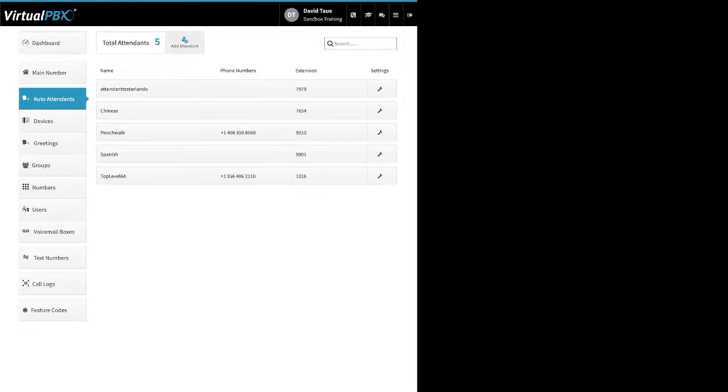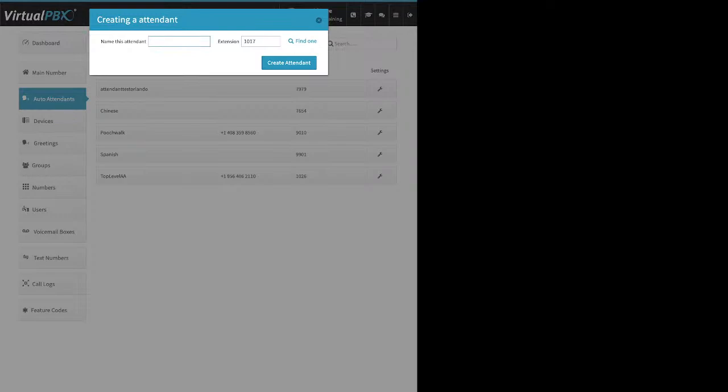Now, up here at the top, you would click on Add Attendant. You give it a name. You give it an extension number. Click on Create Attendant. The extension number is not something your customers would ever really know, but your staff members can make use of it to transfer calls to the correct attendant. So if a Spanish-speaking customer call got to me and I don't speak Spanish, and it's obvious that they don't speak English, I can say, hold on, let me transfer you. And then I would transfer them to my Spanish auto attendant. That way my Spanish-speaking coworkers can help the customer.